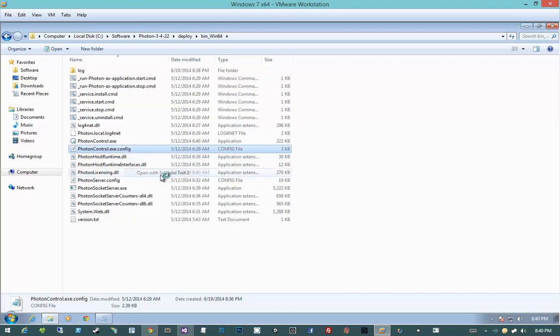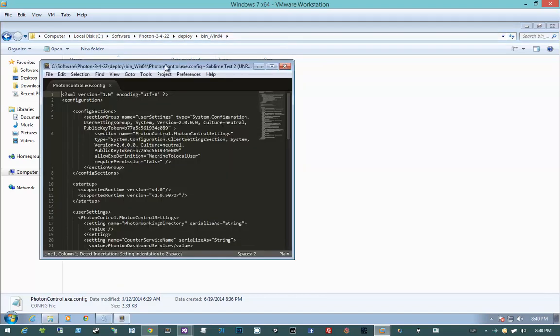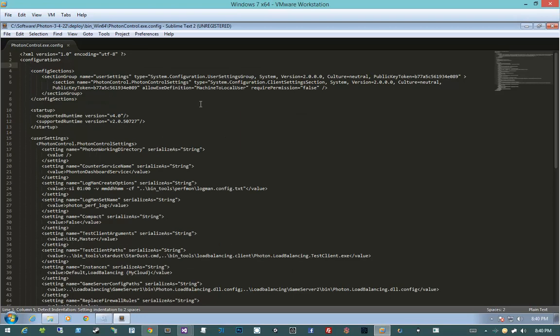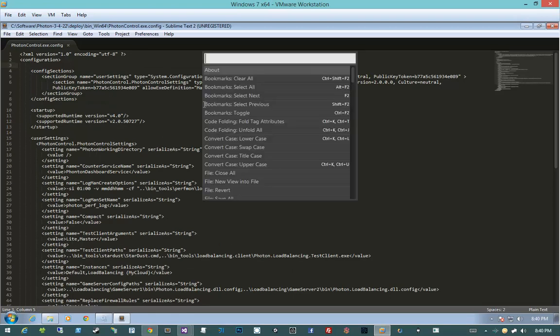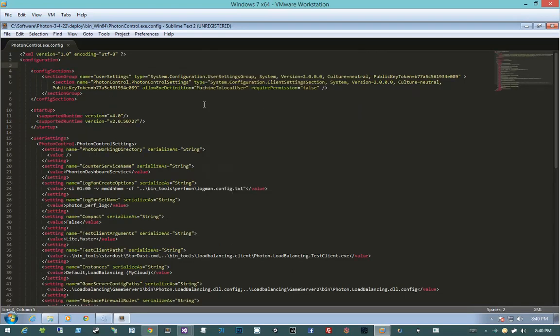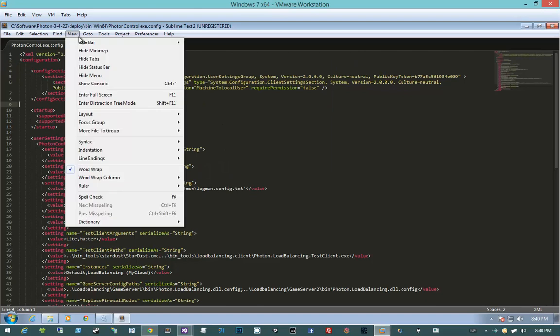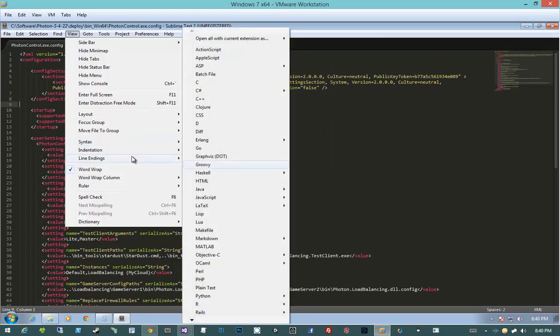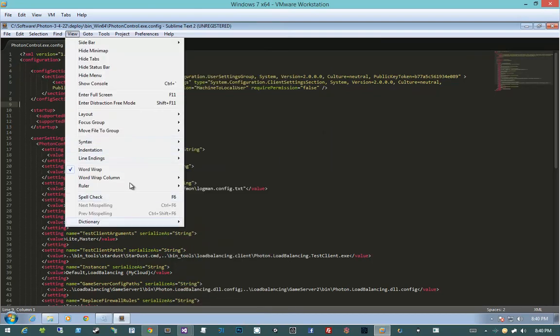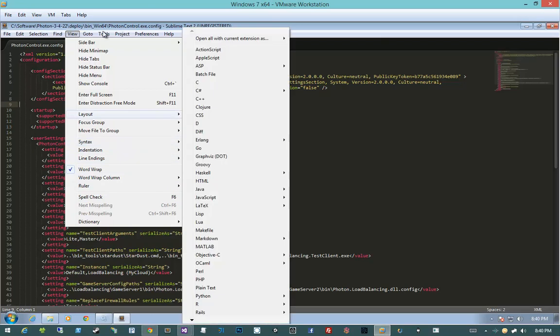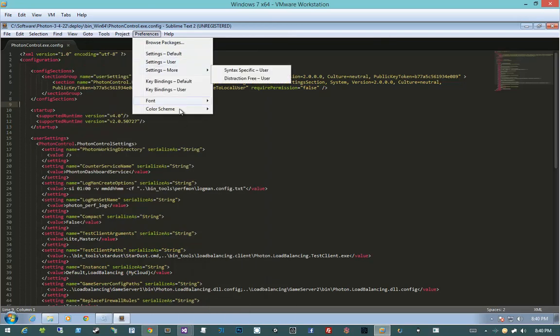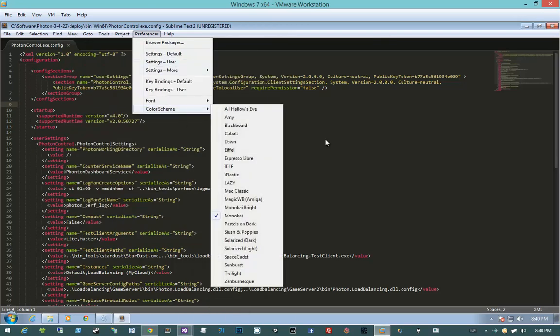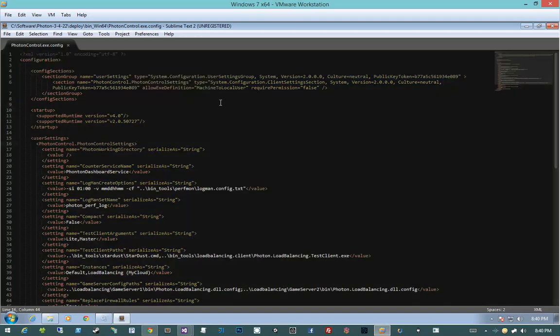So now we can open this with Sublime Text 2. It won't give us XML syntax highlighting right off the bat, but we can hit Control-Shift-P and type in XML, and it'll give us syntax highlighting. I really don't like that color scheme, so I'm going to go down to my preferences, color scheme, and I'm pretty sure the one that I like is Twilight, and it is.